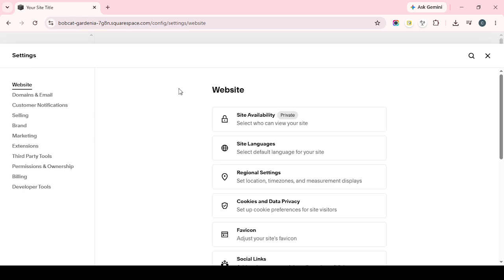Once the draft is completed, go to Settings, then Permissions, and choose Invite Contributor. This is where you can add your client to the site so they can access it from their own Squarespace account. Enter the client's email address carefully and send the invitation. Make sure they accept the invite before you move on to the ownership transfer, since that helps avoid delays.